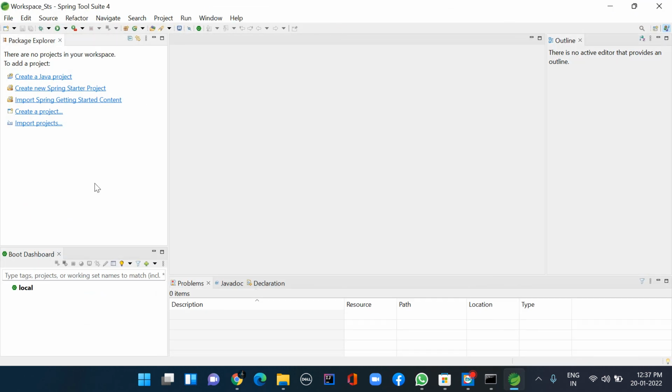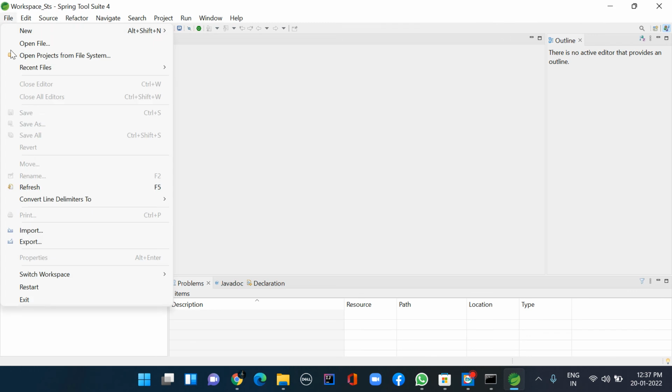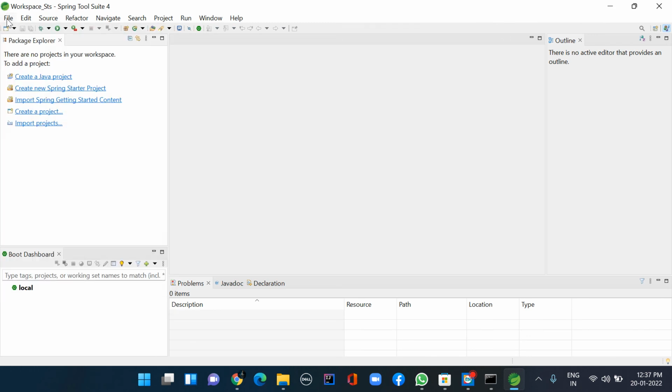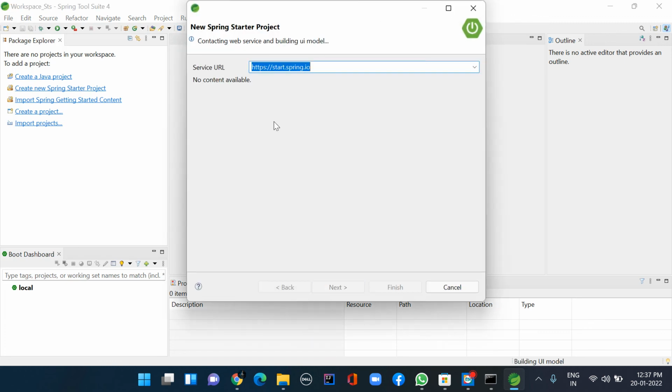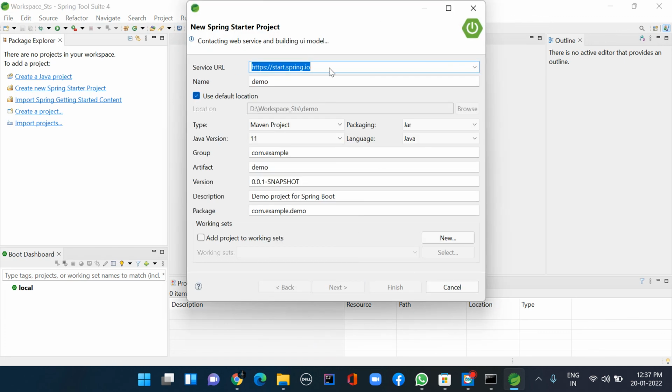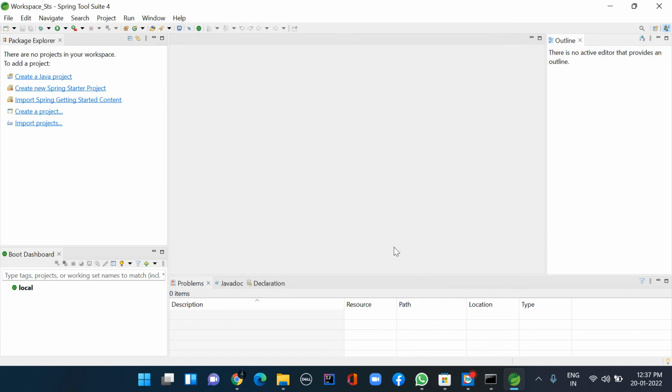This is the initial screen, so from here we can import or export a project, or we can create a new Spring Starter project, whatever we need. This is a very simple demo to extract the STS from a jar to a runnable format.